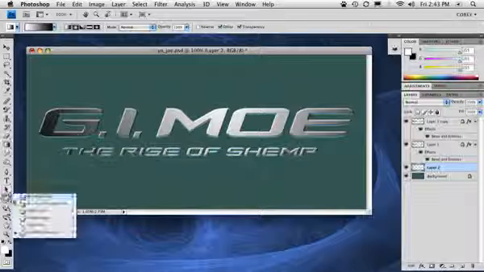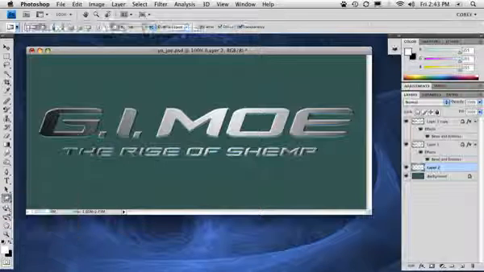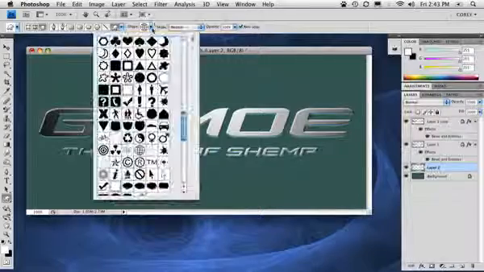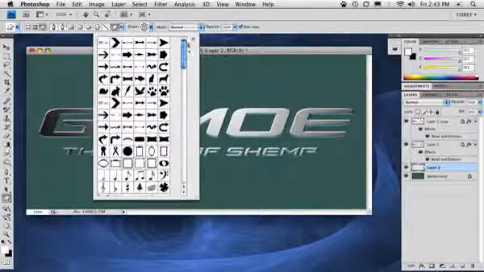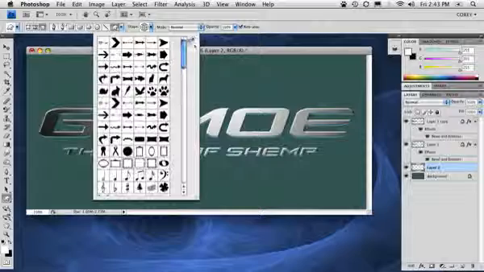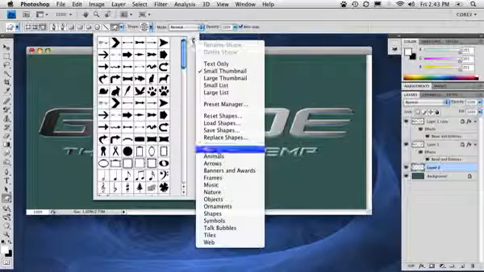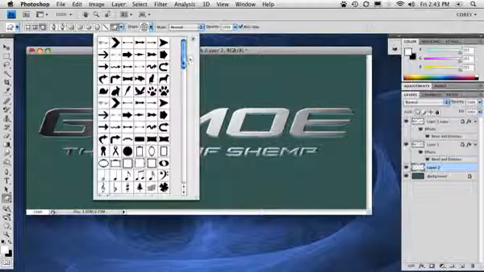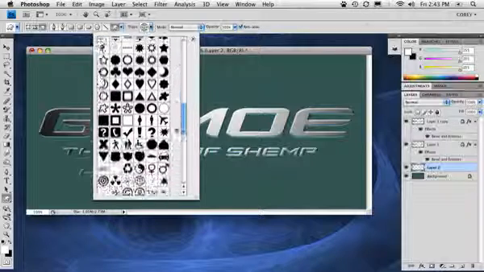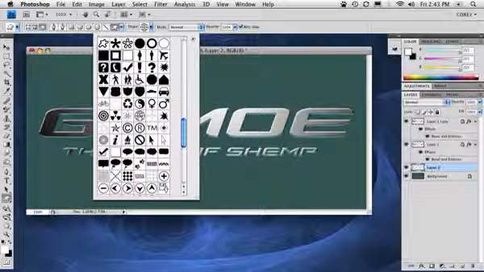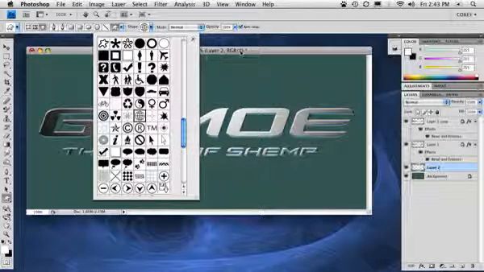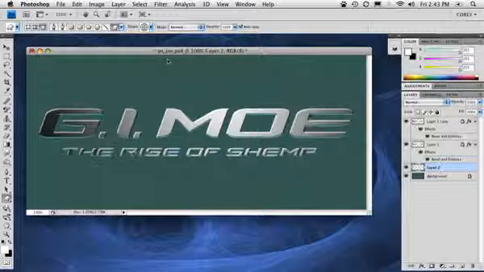And what we're going to do is go into our shape tools in our toolbar here and grab the custom shape tool and go up here into the shape menu, and you've got this menu of all different types of shapes in here. And if you don't see all of them, you can just go over here and choose all to reveal all the shapes. But the one we're looking for is this one right here. Looks like a little globe there.